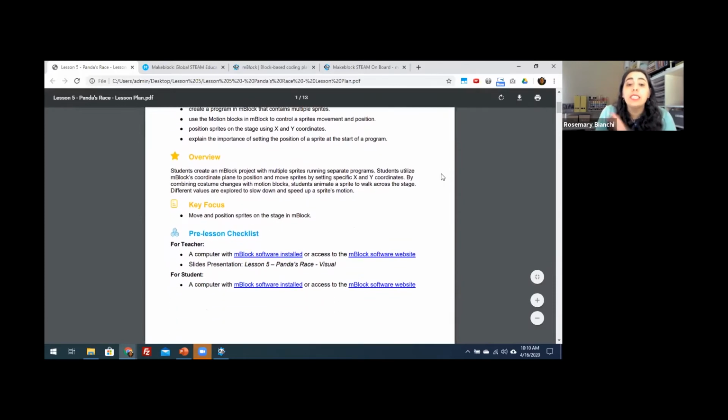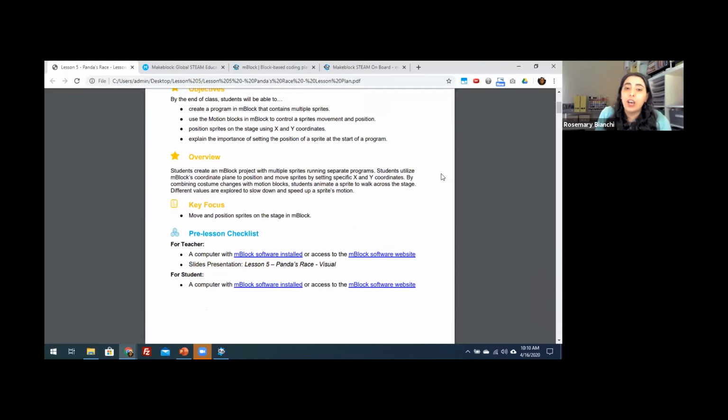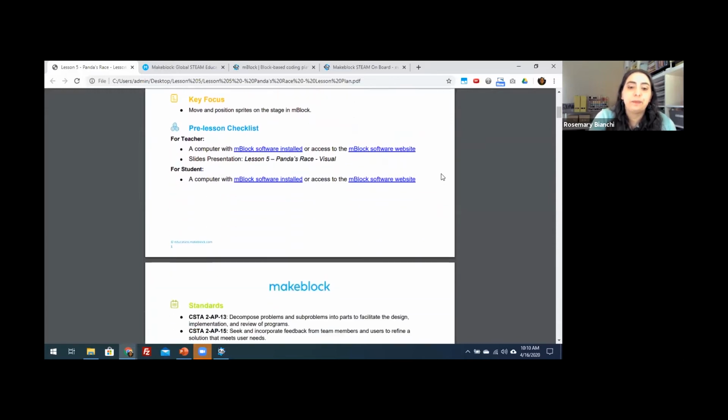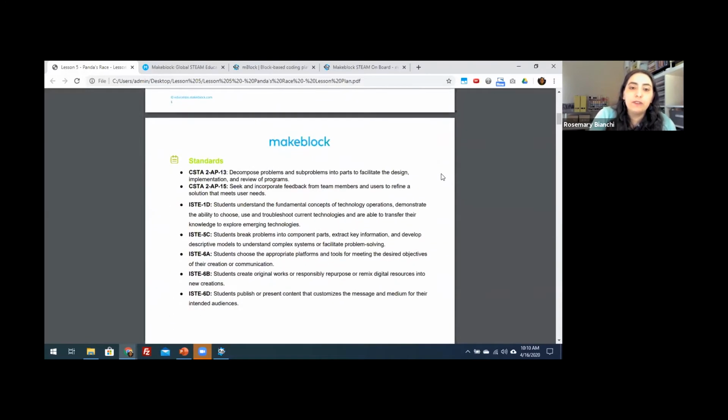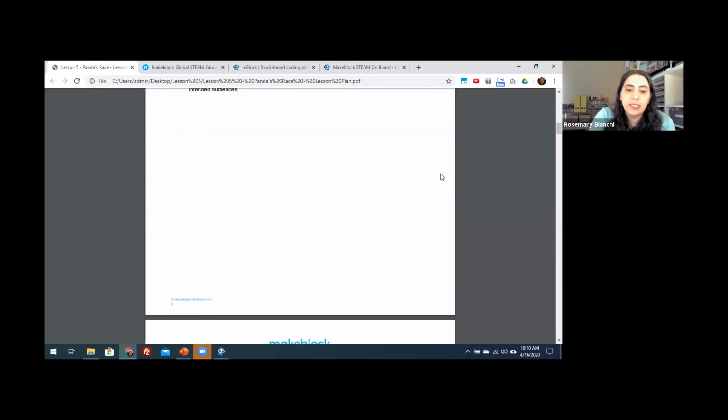Again, you need to have InBlock either installed on your computer to follow along, or you can use the web app version of InBlock. Either one is perfectly fine for today's lesson. Just go ahead and have access to InBlock in order to follow along as we continue. We do provide the CSTA and ISTE standards. I do not go over them in the videos, but they're there for you to review as you look at these lessons.